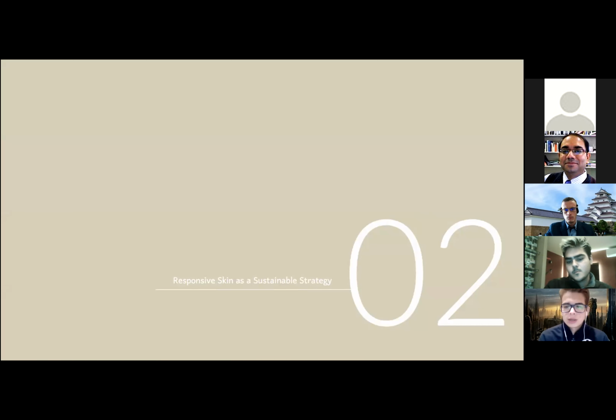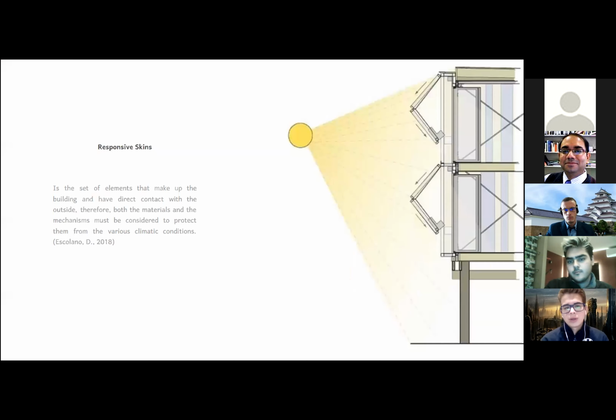Responsive skin as a sustainable design. For us to be able to design our skin, we had to define the designing guiding axis. So we started to analyze and investigate what the responsive skins are and how they respond to the environment. And after investigating, we knew that the responsive skin is the set of elements that make up the building and have a direct contact with the outside. Therefore, both the materials and the mechanisms must be considered to protect them from the climatic conditions.